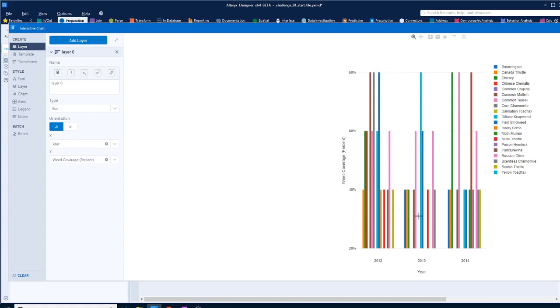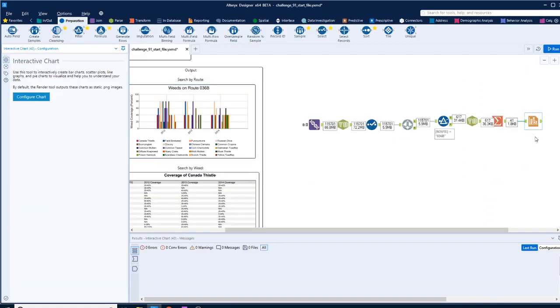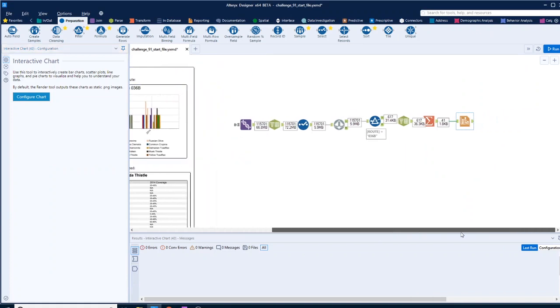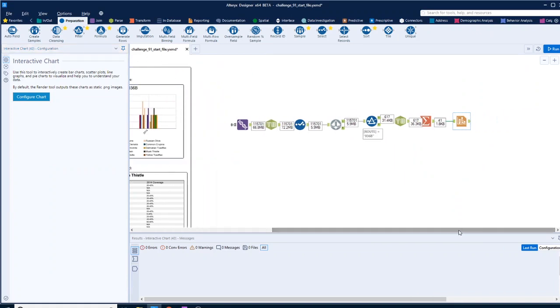It looks slightly different because I've got a newer version of Alteryx, but it's basically the same thing with a legend and the bars in the right place. So that's good. So we now have our chart. Now we need the title across the top. So let's have a think how we can do that.